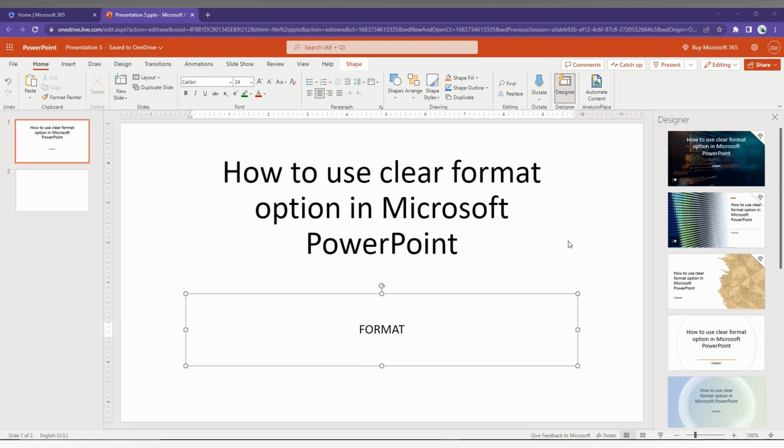So how to use clear formatting option on your Microsoft PowerPoint, I'm just going to show in this video because it's an important thing that you want to know how to clear formatting and what is the clear formatting.